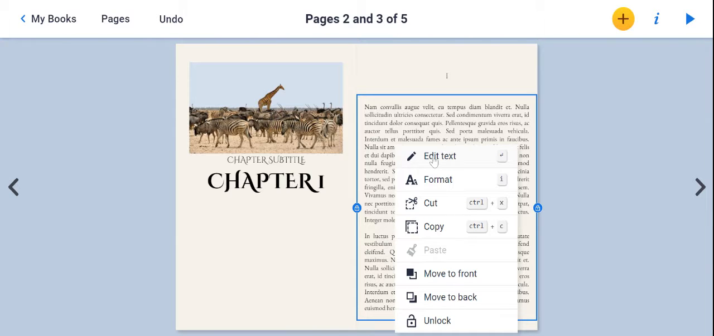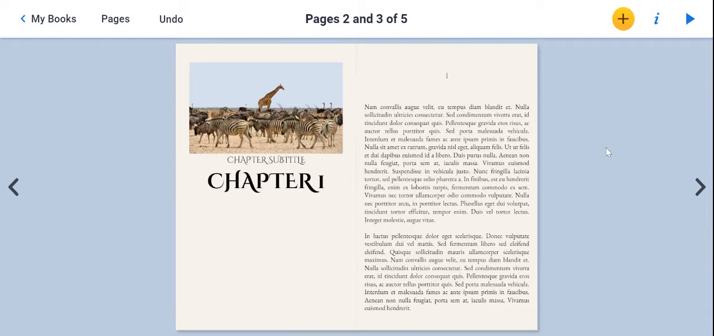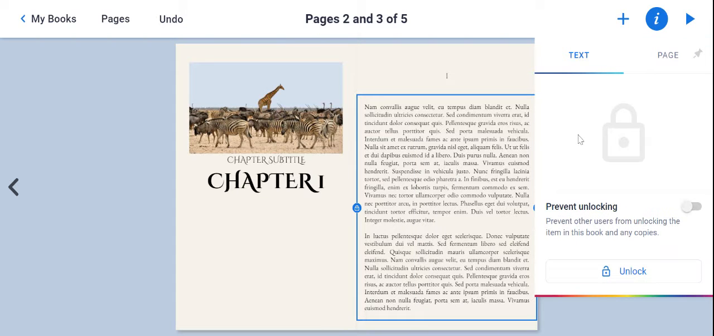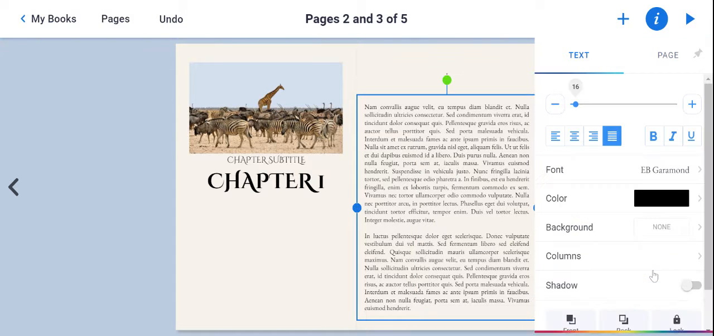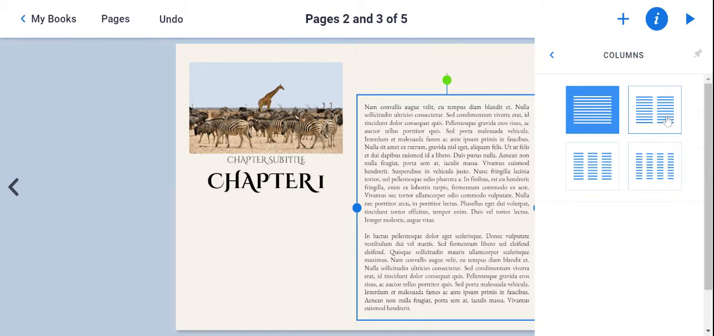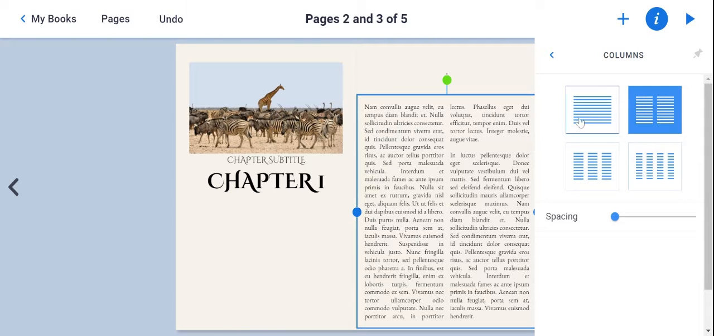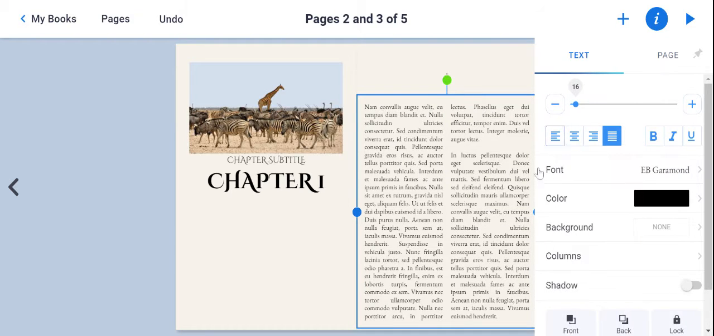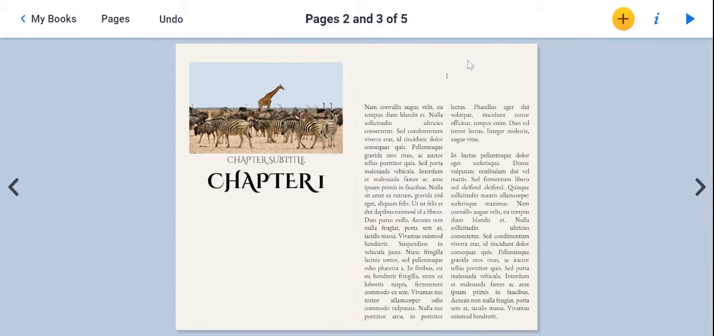You can set up these text boxes. You can put them into columns. So format, unlock it. You have the option to come down here and add this into columns, which is really, really useful if you're doing something like making a news ad. You can change the spacing between the columns, change the font, color, background, etc.